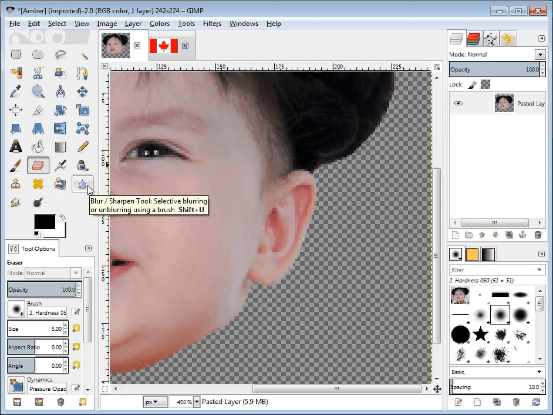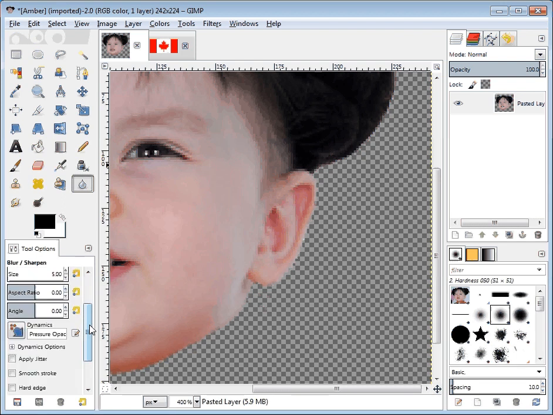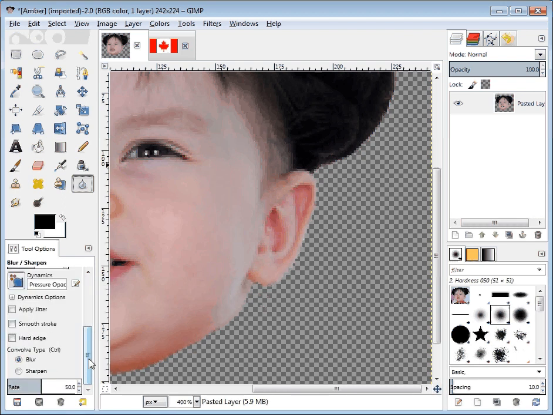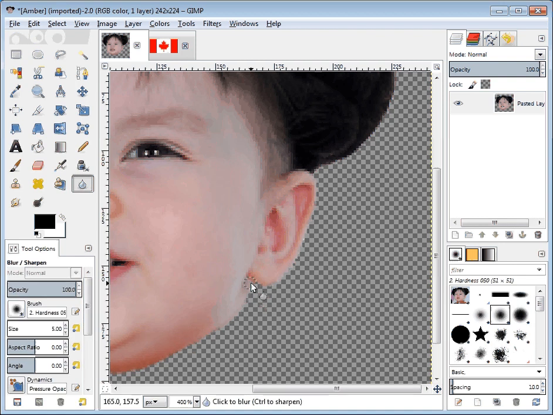And if I click on it, you'll notice it's actually the blur sharpen tool. So there are two sides of the same coin. And down at the bottom, you'll notice the blur is the default. And if you want to sharpen an image, you can choose the other one. I'm going to choose blur. And instead of blurring the whole picture, it's just going to blur inside this area of the circle.